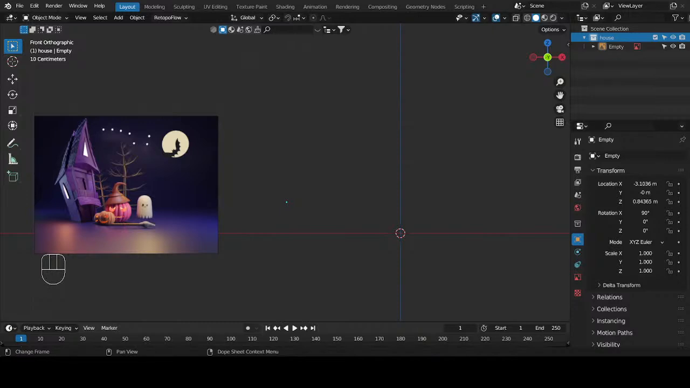So we will be saying next thing is, now let's tackle this house. Next thing is this house.